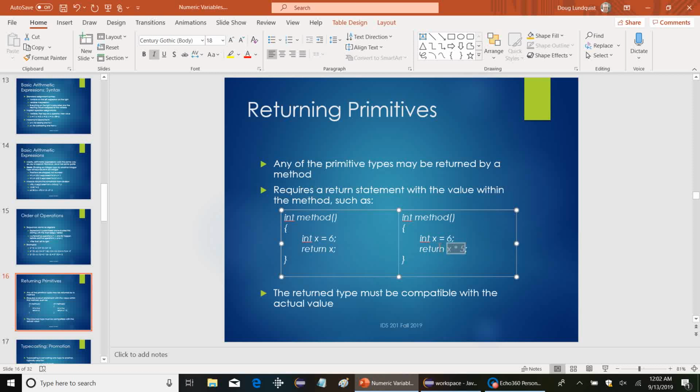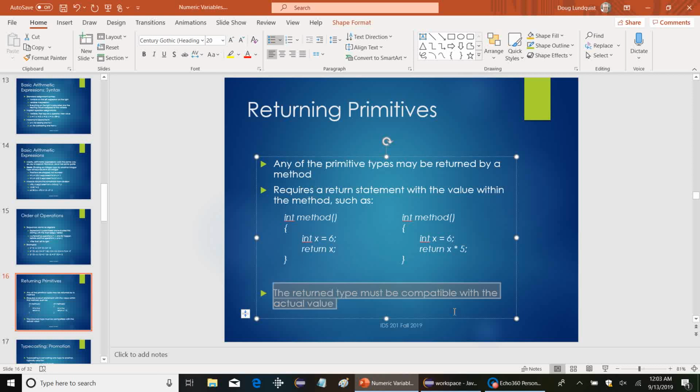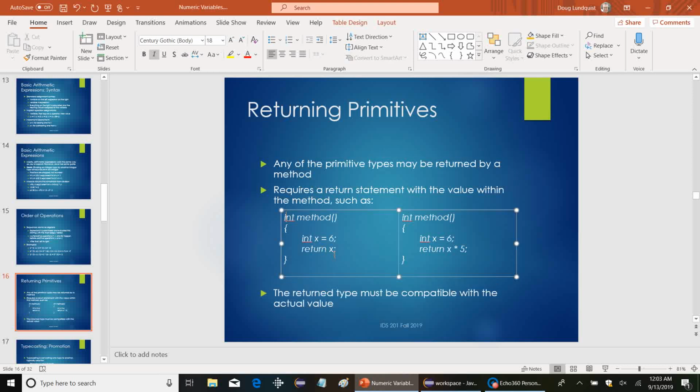So here, x is an int with the value of 6. I'm returning the value of x times 5, which is 30, so the method would return 30. Other thing we'll talk about in a minute, the return type has to be compatible with the actual value. What basically that means is we can't send along a number where we lose data. For example, if this method returns an int, I can't have double x equals 6.5. Reason is, if I try to return x, I'm not going to be able to return 6.5. It's going to send back an integer. I'm going to have to do something about this 0.5. We'll talk about that shortly.